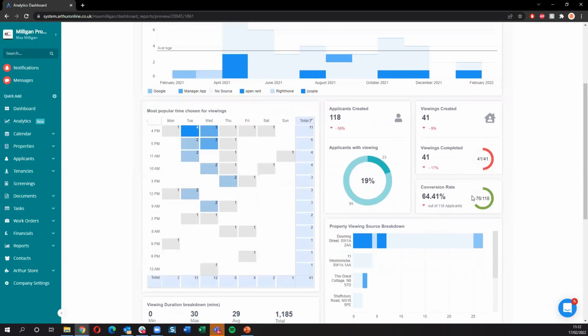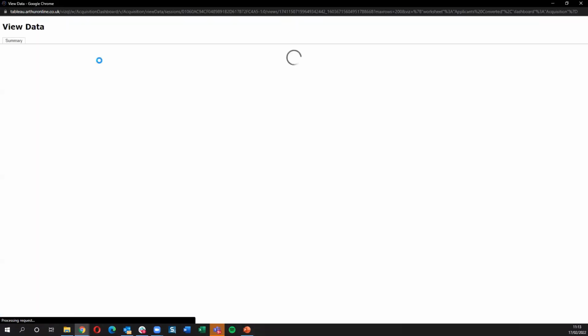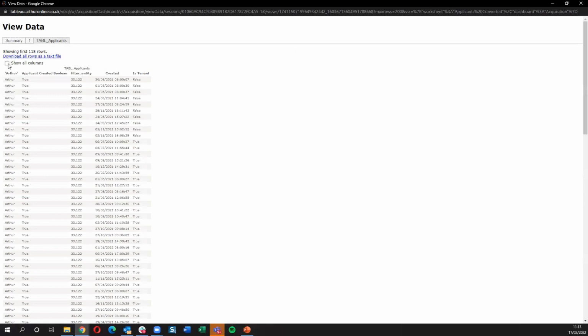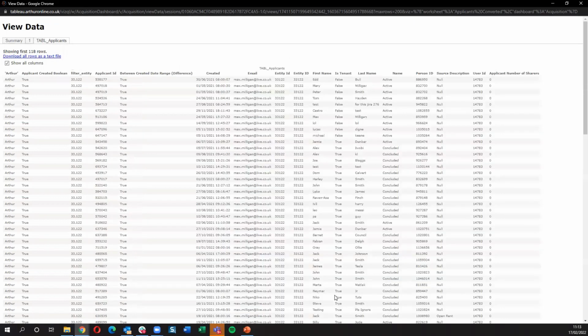And conversion rate. The conversion rate here is basically applicants that turn into tenants. So when you create a viewing or create an applicant, and then you convert them into a tenancy, that is the conversion rate here. So I can see 76 out of the 118 applicants that I have had been converted into tenancies. And I believe if I click on it, I can see the list of my applicants that have become tenants. So yeah, there you go. All of my tenants that have been concluded, as you can see here, and then some like Jack Smith here, he's not a tenant at the moment.